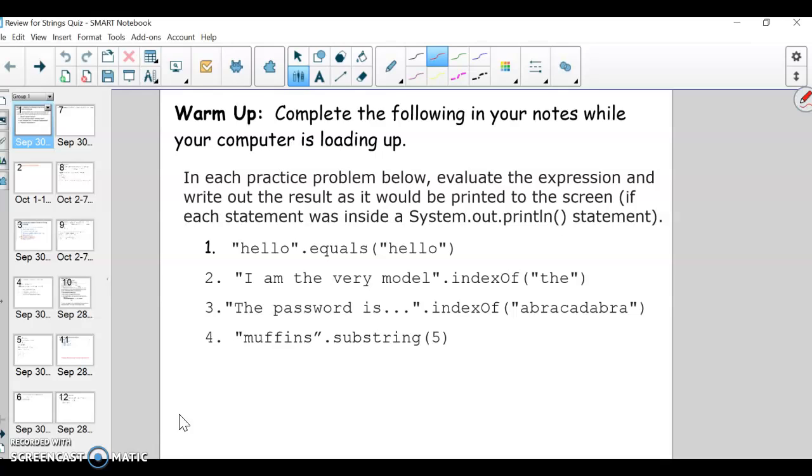This video is to review some stuff about strings and help you get ready for the strings quiz. All right, so the first thing is I have a few review questions for you here to see if you remember these different string methods. But please remember, here they do it a little bit differently.